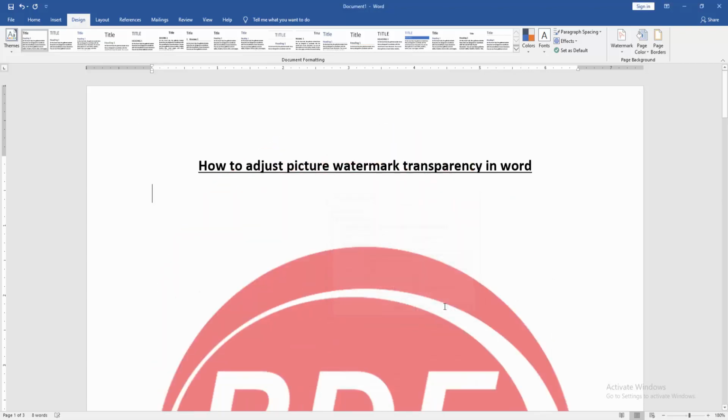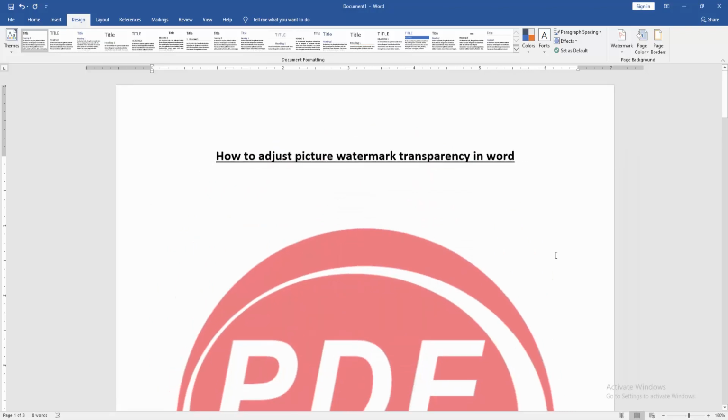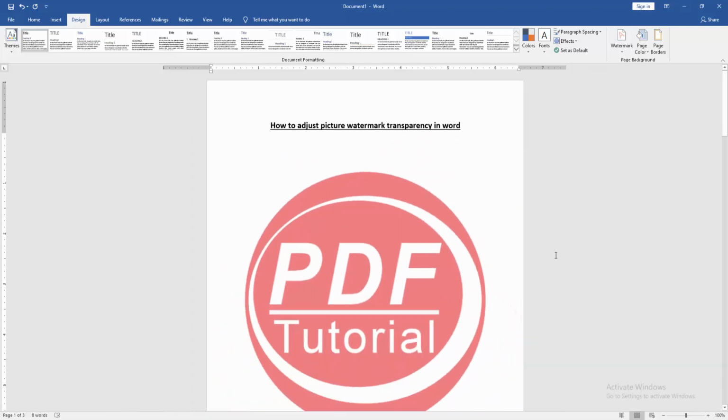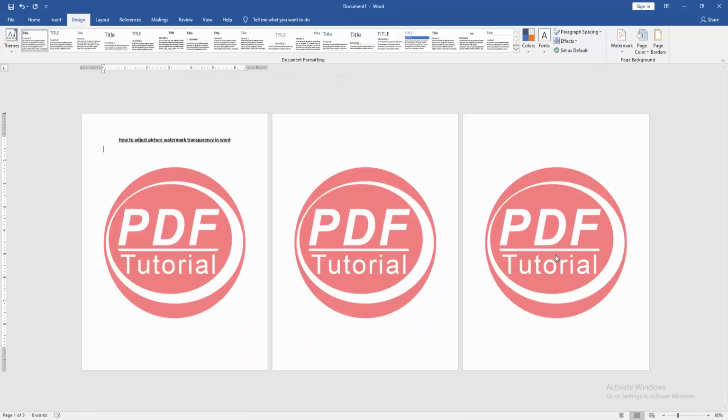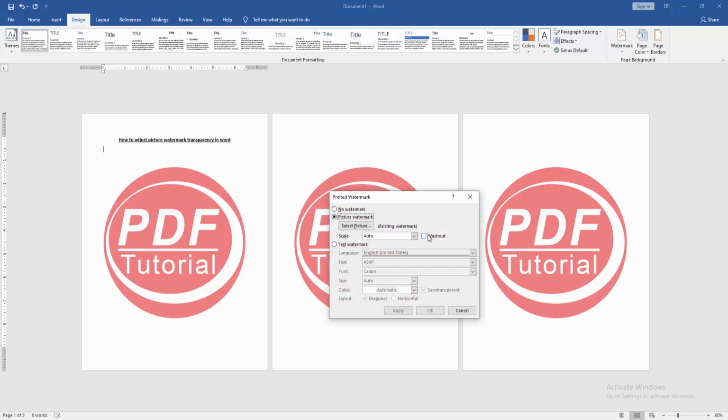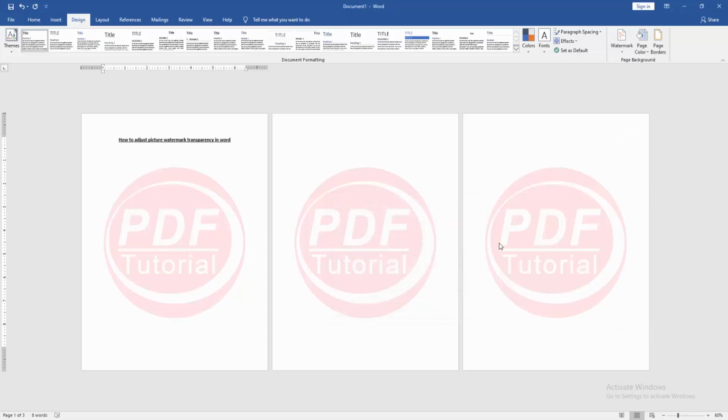then click OK. Now we can see here we adjust this picture watermark transparency very easily. Otherwise, you can adjust another way. Click the watermark option again, then go to the custom watermark, then check mark on the washout, then click OK.